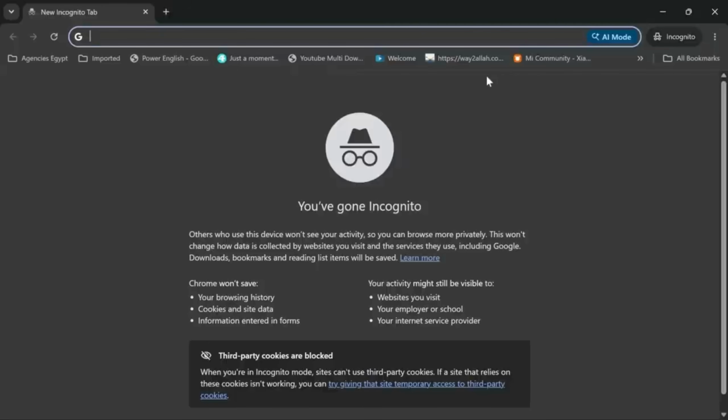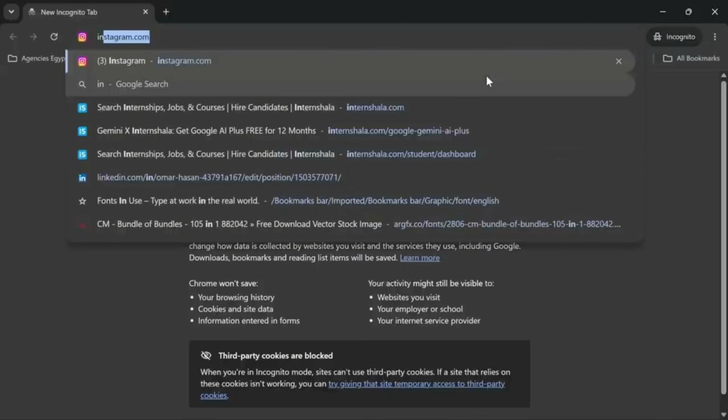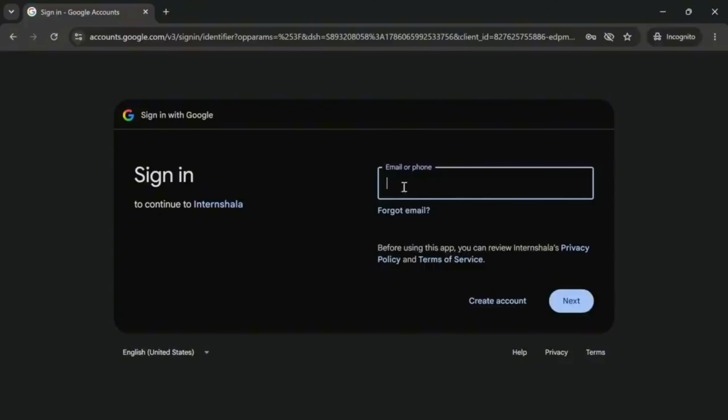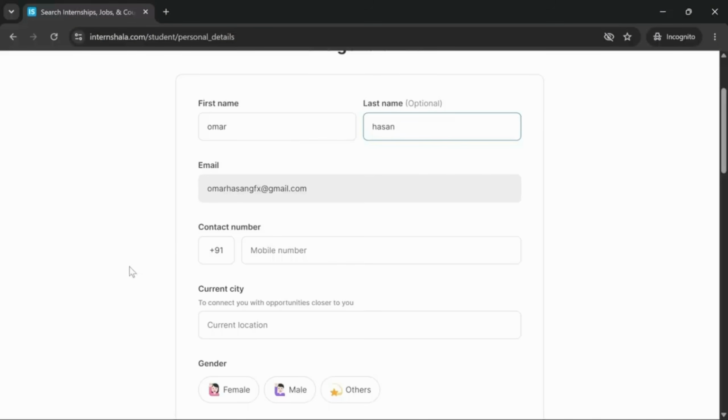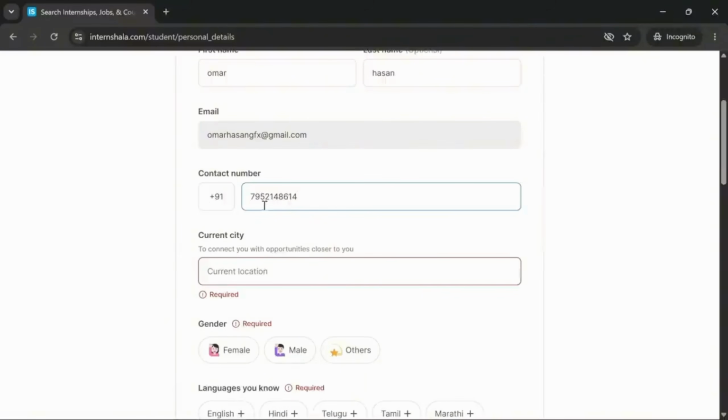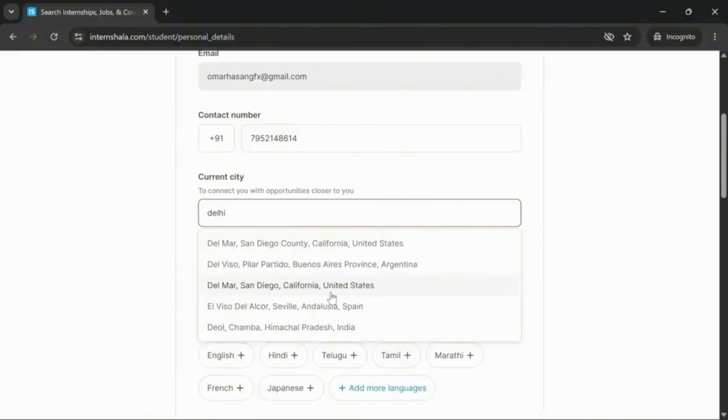Open the same website again, then choose something called Continue with Google. It will ask you to enter your Google email, then continue through the steps. Enter your first name, last name, and email address. In the number field, I'll enter any random 10 digits. For the city, choose Delhi, India. Then choose your gender and any languages.